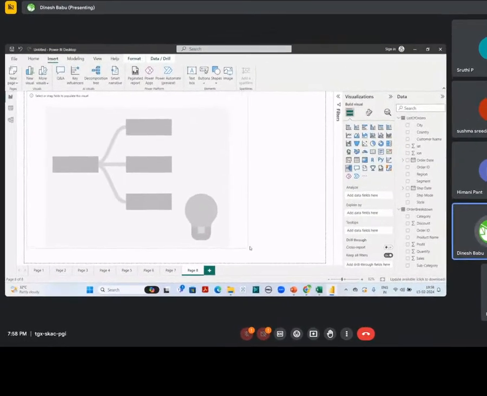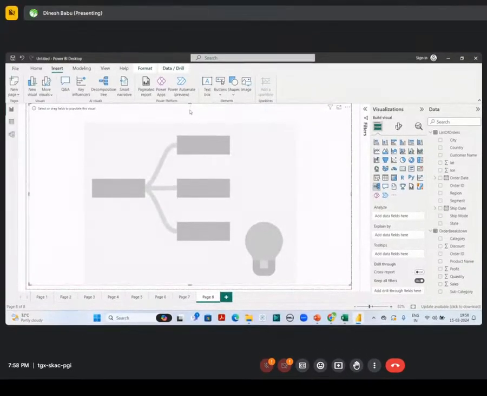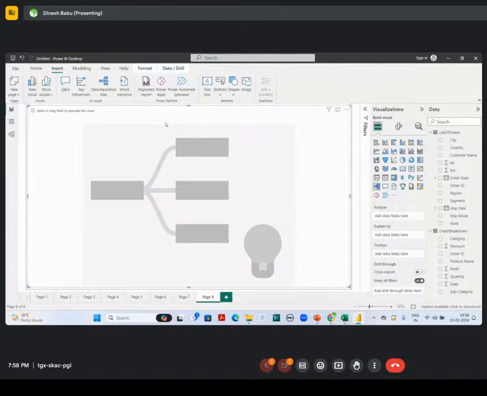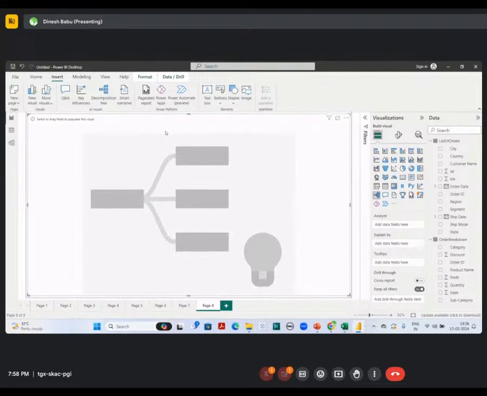Let me maximize this. Okay. So in the business, the decision tree plays a major role, where it divides from root node to leaf node. We can generate this decision tree in Python or R programming in analytics, or if you go to Python, we need to write so many lines of code to generate this decision tree.